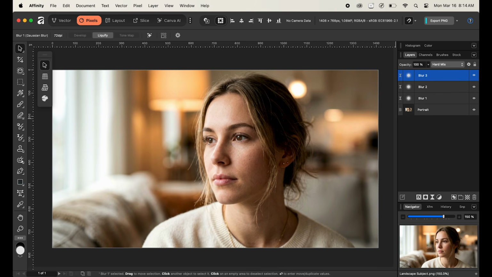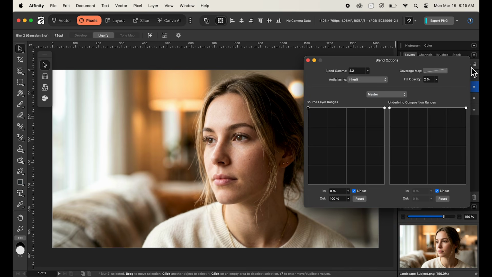And now after renaming it, the next thing that we'll be doing is like before, we'll select the blur 2 layer first and then select the cog icon to access the blend options. And this time we'll set the value by increasing a bit more to somewhere at 4% for fill opacity and close the blend option box.